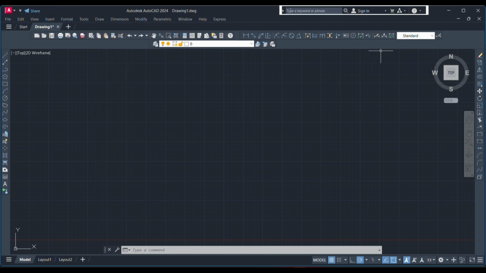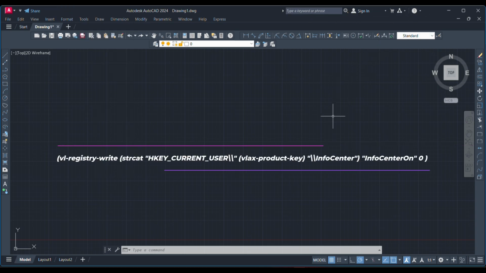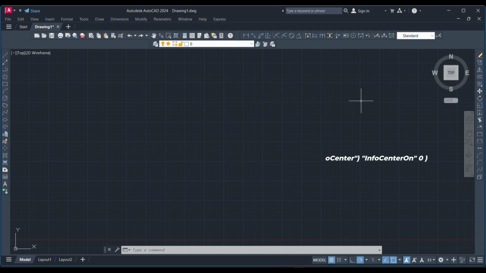To remove this, you will need this command. I will give it in the description box. Just copy it and repeat what I do.